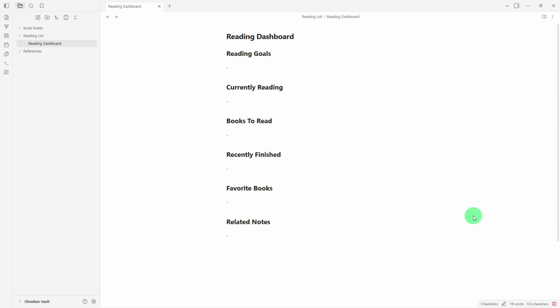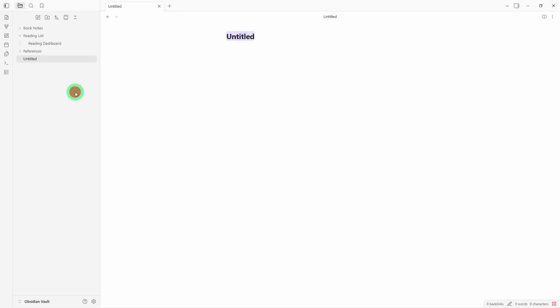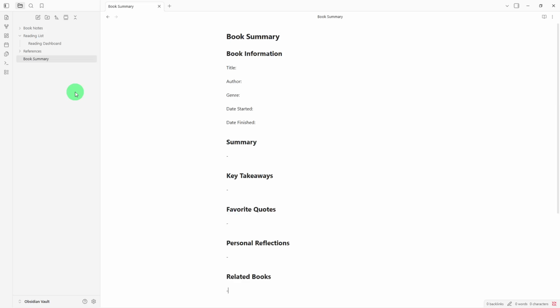Now open the Book Notes folder. Inside it, create a new note and call it Book Summary. This will be your template for every book you read. Add a level 1 header called Book Summary. Then under that, a level 2 header called Book Information, with lines for title, author, genre, date started, and date finished. Then add another level 2 header called Summary, then Key Takeaways, then Favorite Quotes, then Personal Reflections, and finally Related Books. Each time you start a new book, duplicate this note, rename it with the book's title, and fill in the sections as you go.